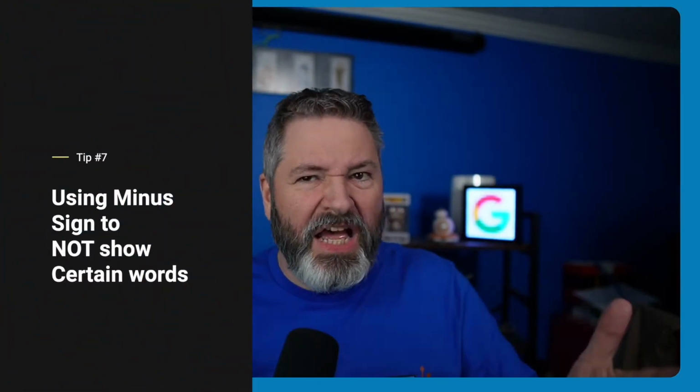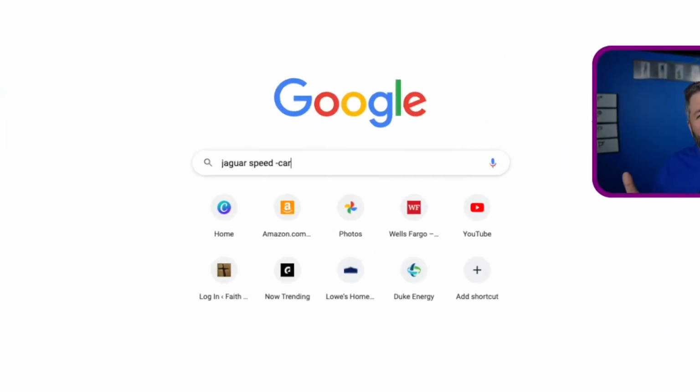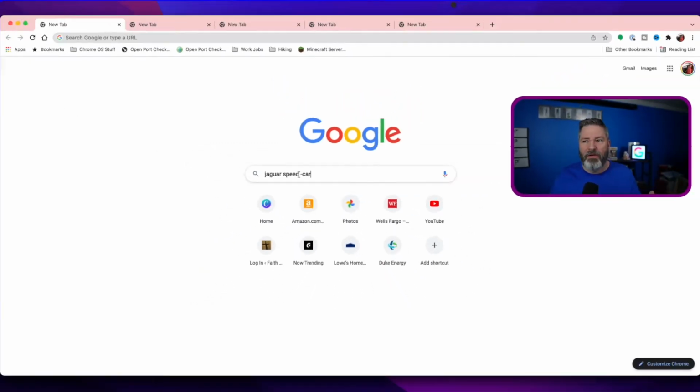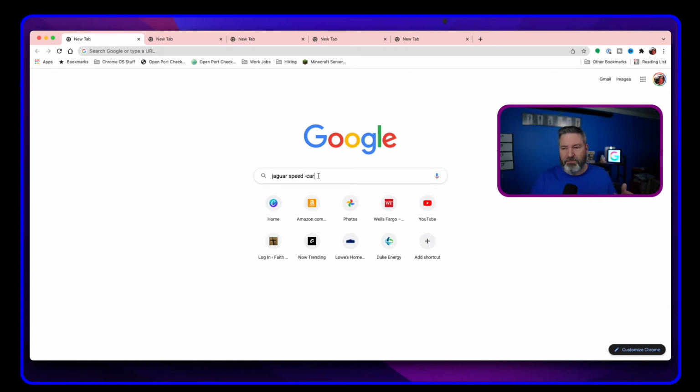So sometimes what we're looking for is not what we're wanting to get the results for. Well, what are you talking about? So, for example, Jaguar. I don't want to find stuff about the car. I want to find stuff about the cat, the animal, the jaguar. So how can I do that in such a way that I get just results on jaguar? This is how. You can use a minus sign. So jaguar speed minus car. So I don't want to find anything about car. Just give me jaguar speed.